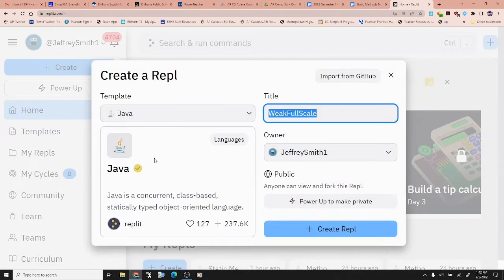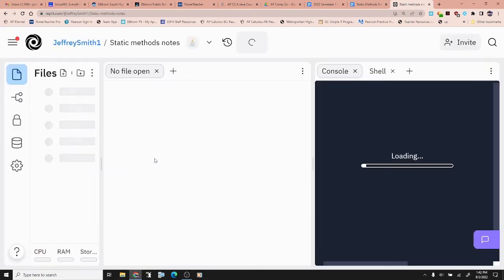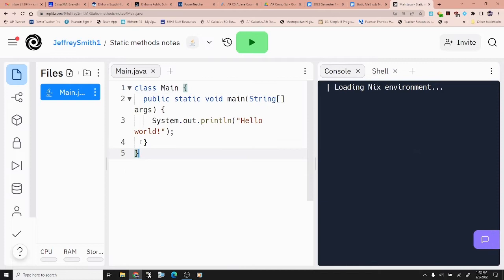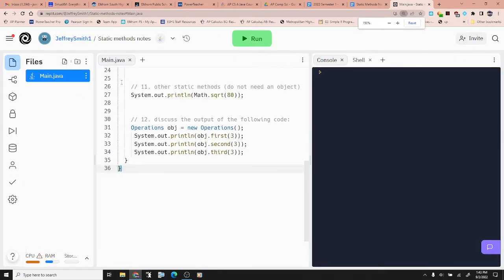called Java, and we can call it static methods notes. We can paste it in here, and I can go a little smaller here. Oops, that's not what I want. Windows, Alt. What is it? Control. There we go. Control.